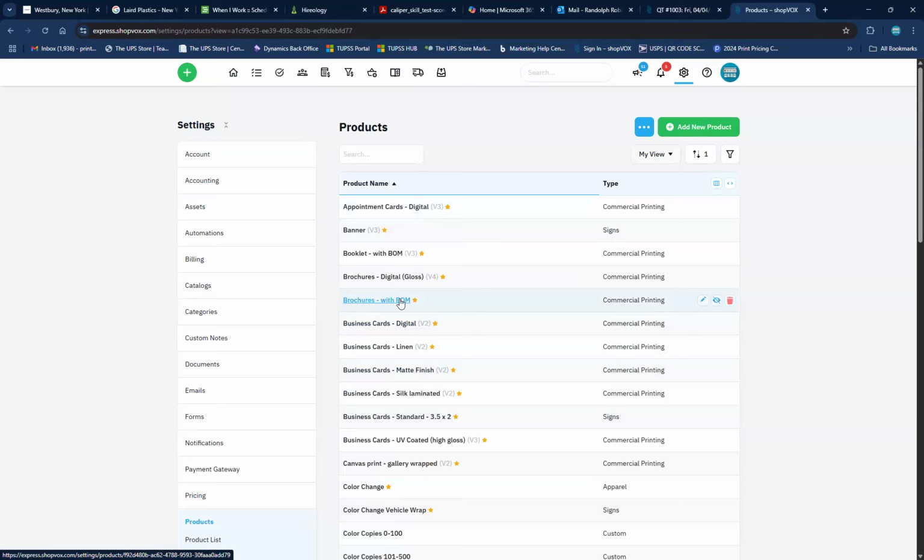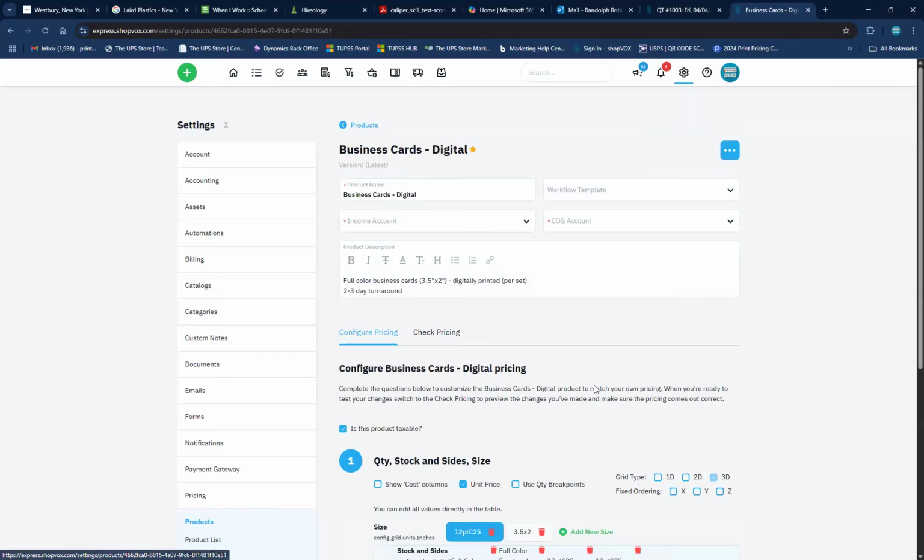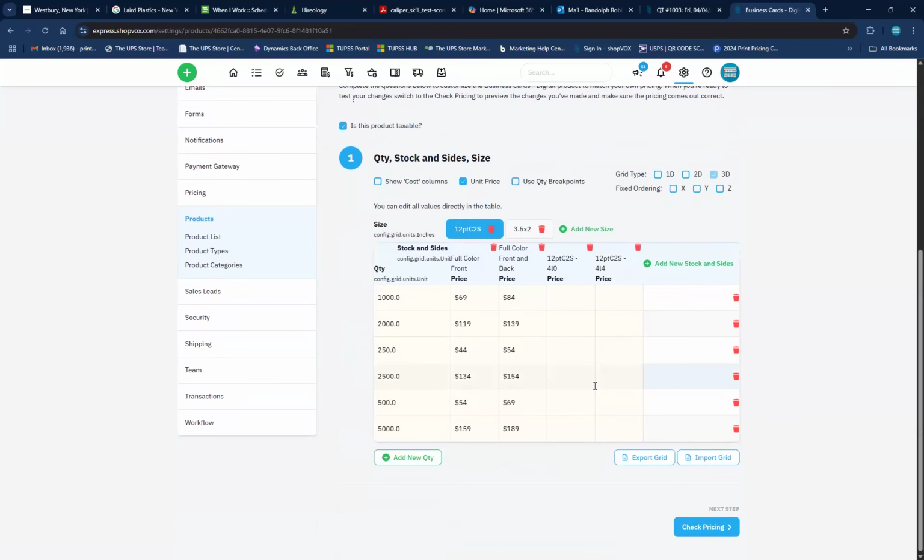The ones that say BOM are much more granular, but the grid products, if we look at this, it's basically a mini spreadsheet right here. A box of 1,000 cards is $69 for the 12 point card stock, full color front. Full color front and back, this is what the price would be for 1,000 cards. So it's really simple. You're not getting into the minutia of what's the paper stock, what's my click charge, what's the ink, things like that.